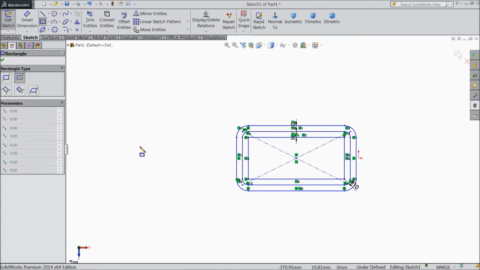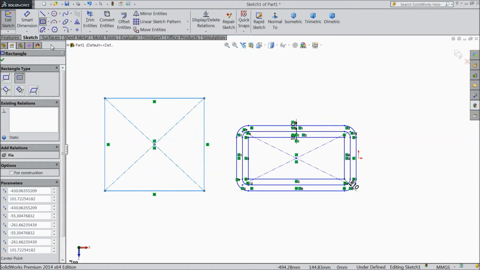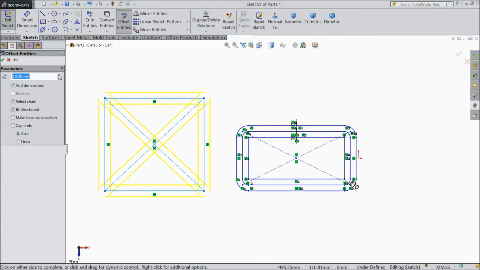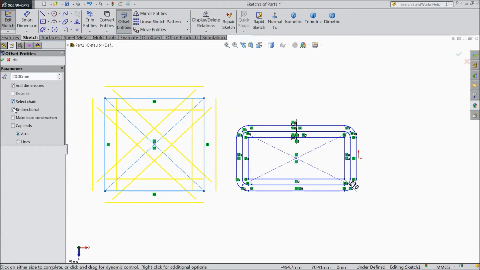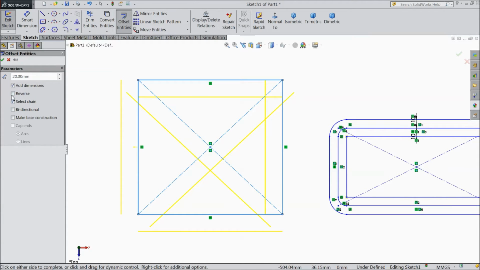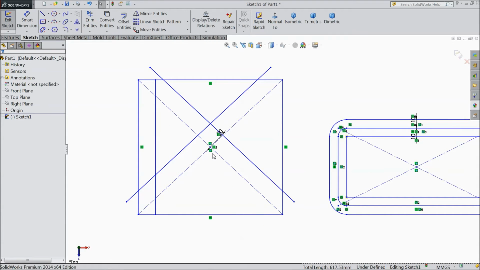The same as you can create one more. Select offset entity, select 20 mm and uncheck bi-directional. In this case you have to select one by one. Select only one, unchecked all and uncheck this also.